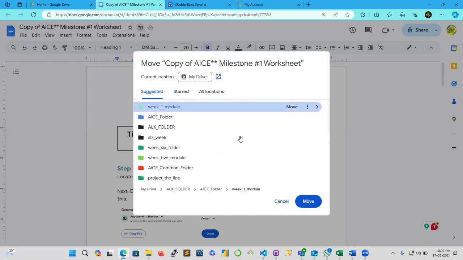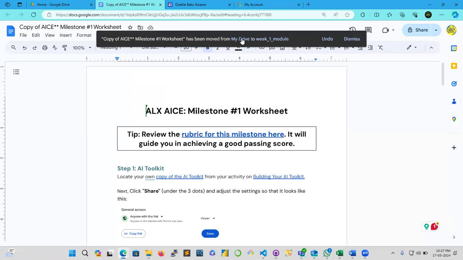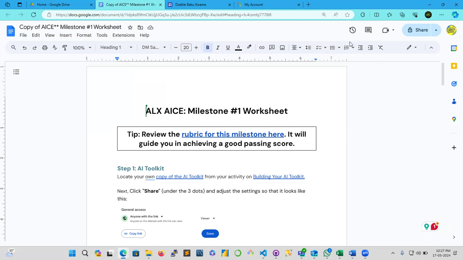When I click on week one, I can go over here and click on the Move button, and it will move it to that particular place for me, right? Now that I've finished moving it to week one, as you see at the top, it tells me that this copy of the milestone worksheet has been moved to week one. So I can click on Dismiss to dismiss the notification.